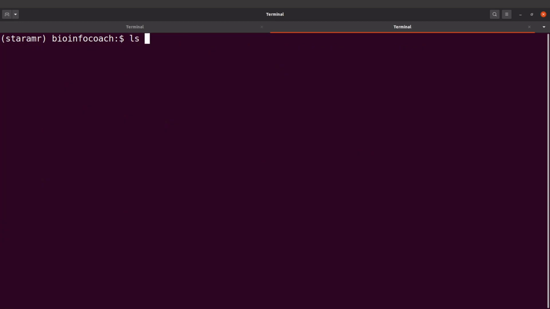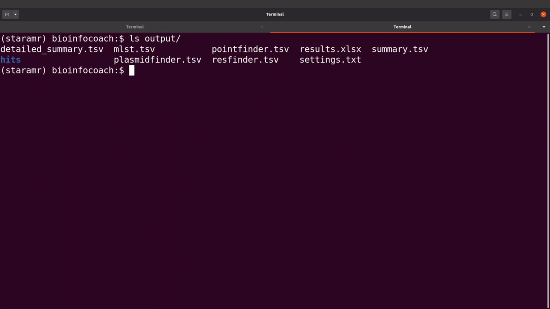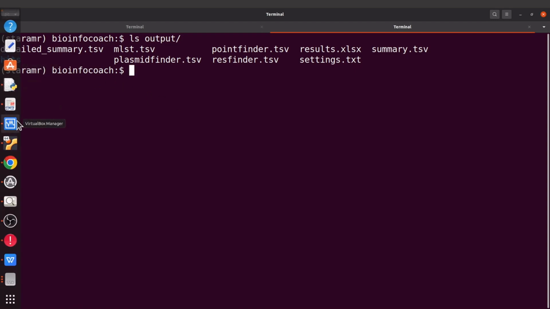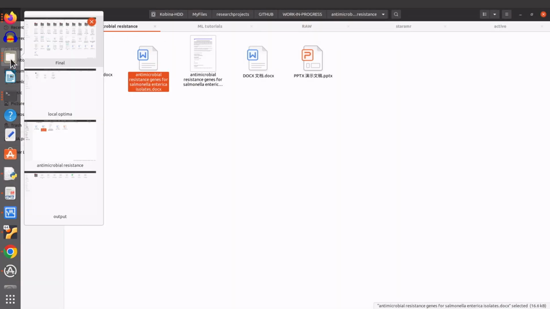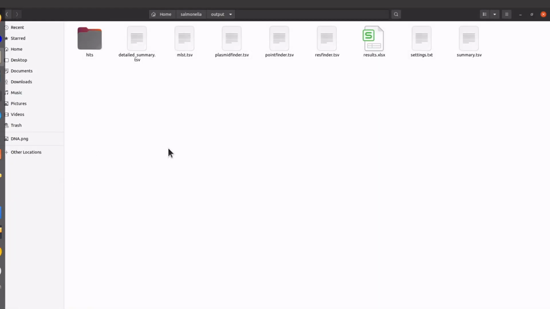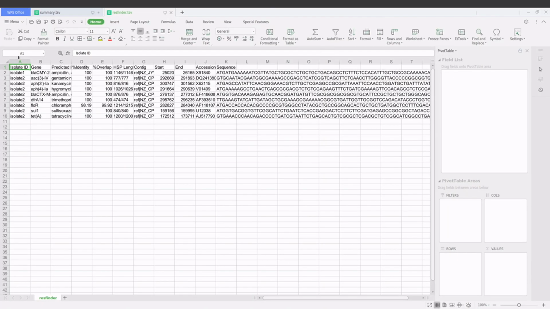So I'll clear the screen, I'll do an ls again into the outputs directory, and then I'm going to explore the file here. There's the resfinder.tsv. Let's open it with our spreadsheet software first. So this is the file. I'll open it now. When you open it, you can check the headers to look at the available information.